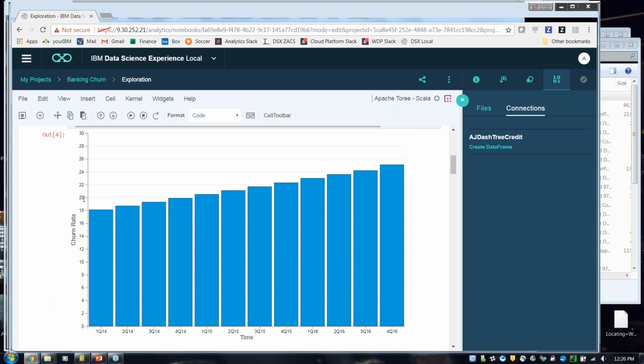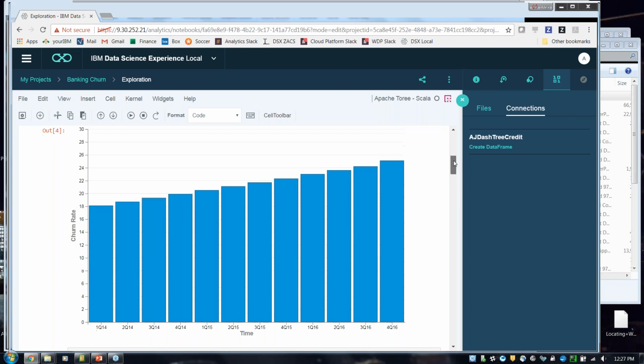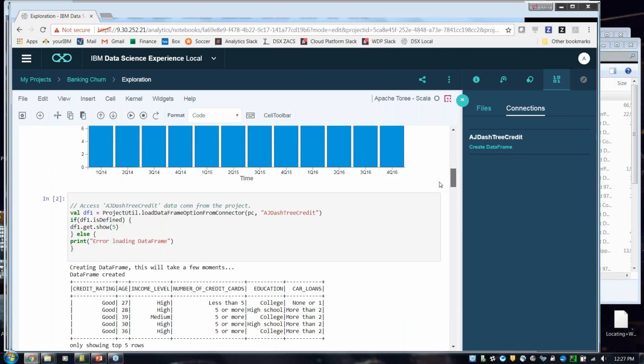In this particular credit card example, it's pretty typical in the industry to be seeing somewhere around 20% churn in their credit card customers on a yearly basis. They started off within that range, but what you're seeing is that it's increasing over time. So it's definitely something that's a concern to them and they may want to deal with.